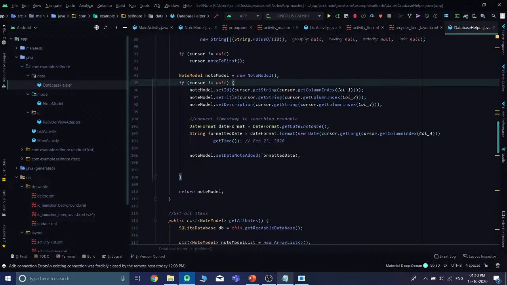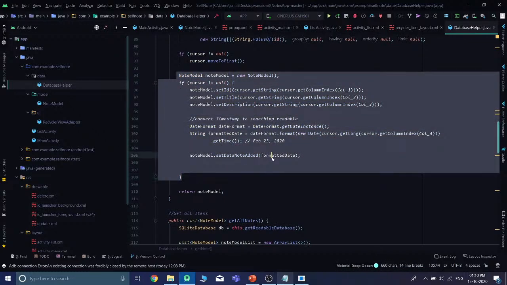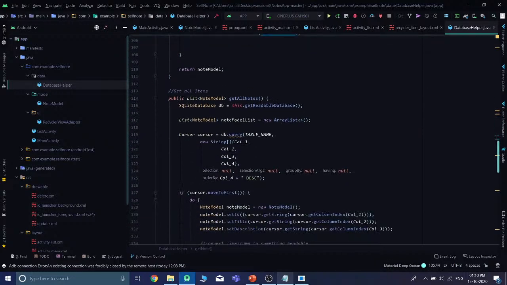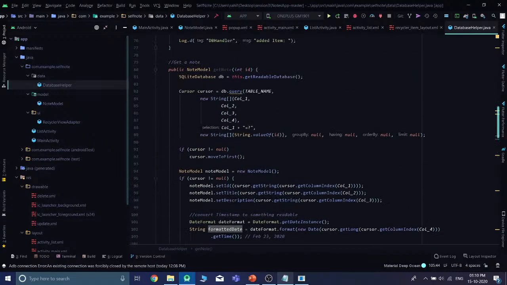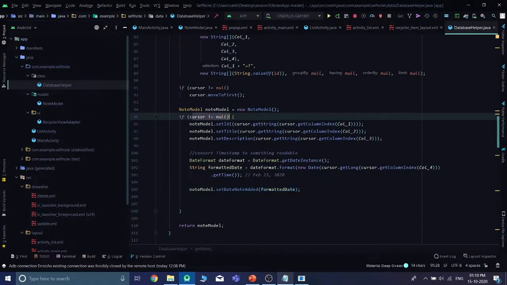And then we have the rest of the code, which is the note model and all these functionalities of me setting the time and the date for each note, and it's going to loop through until the cursor is null, right?